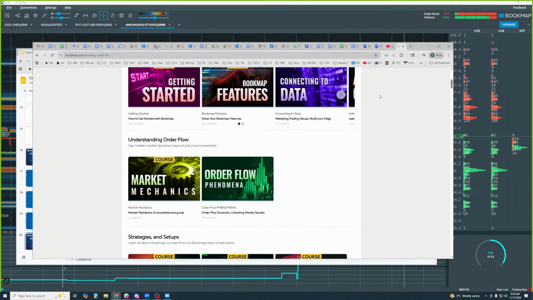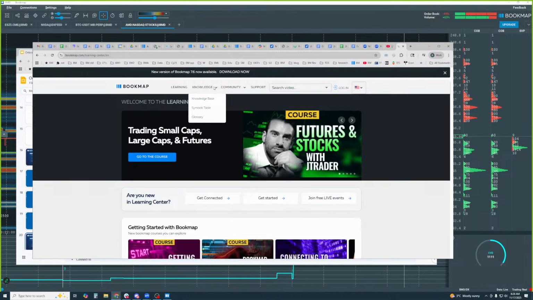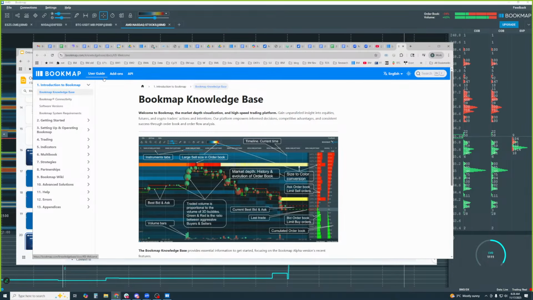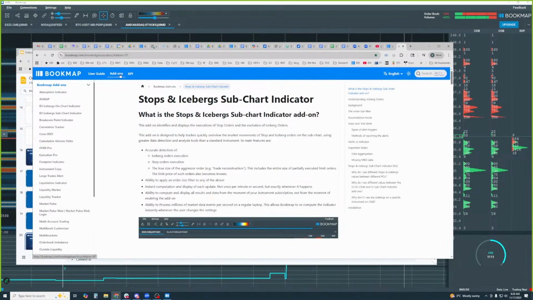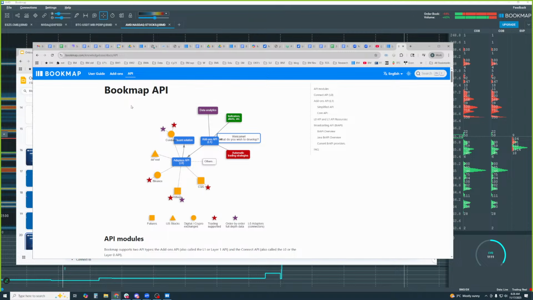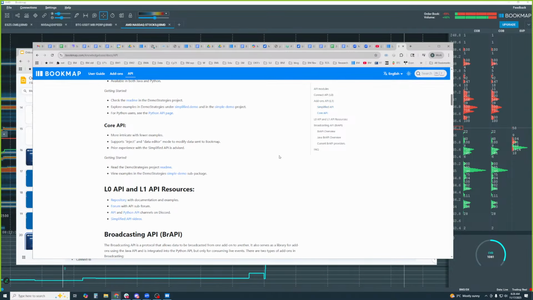In the Learning Center, we can go to Knowledge Base here. We're going to click on Knowledge Base. And then in the Knowledge Base, like I said, this is the user guide section. You'll find one on all the add-ons as well, and then this one on API. This would be the place to go, Samurai, if you're interested in creating a connection. You'll see everything in here and links to GitHub and all sorts of things.